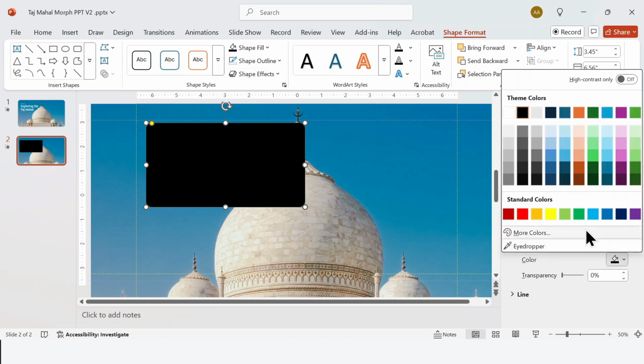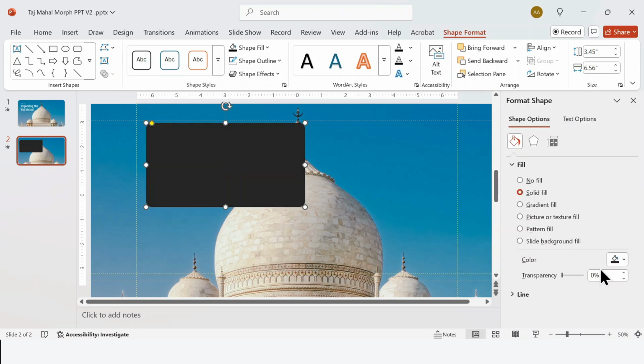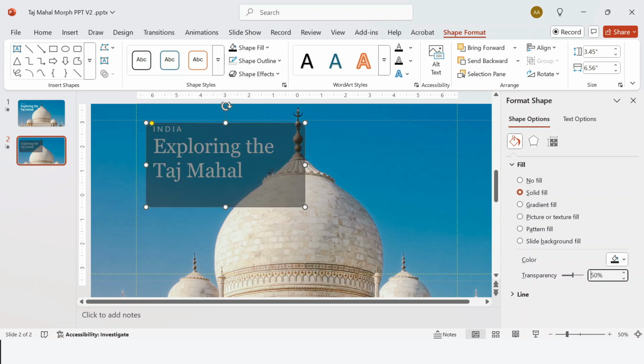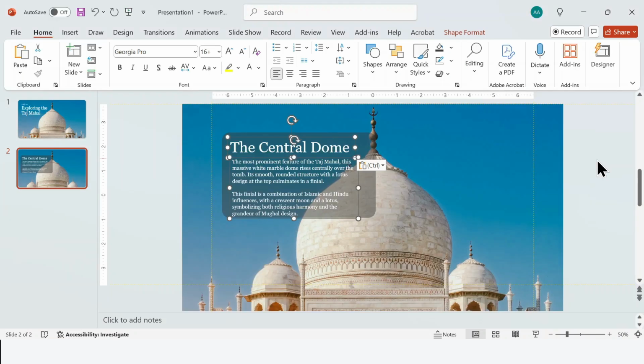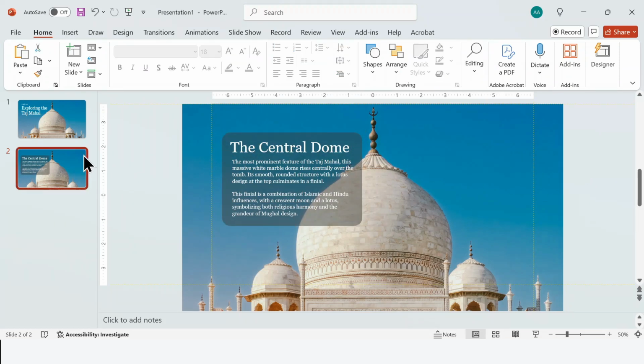I'm just going to quickly switch to a lighter shade of black. Then I'm going to increase transparency up to 50%. Swap out the text and add any necessary adjustments. Now duplicate the slide again and adjust the image as we did before.